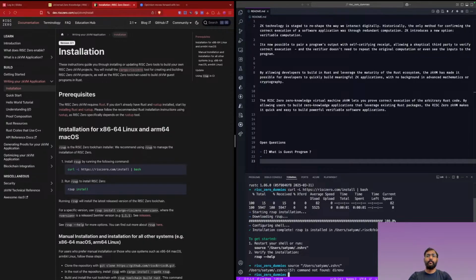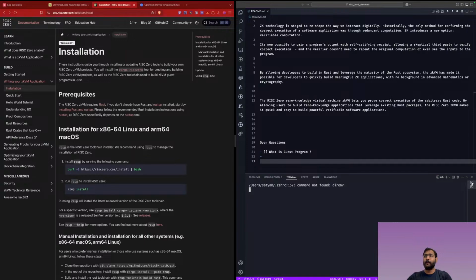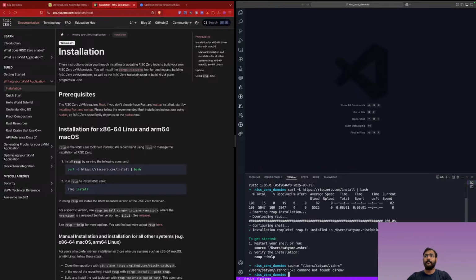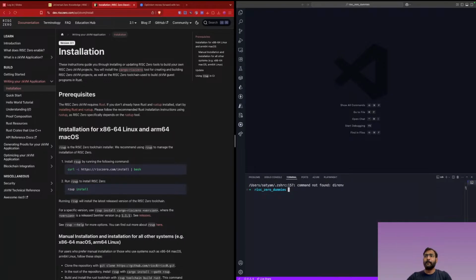Command not found. Okay, so I'll just open a new terminal. We can open a new terminal, and with Control W I can just kill this terminal. Kill terminal. Okay. And we do rzup install.